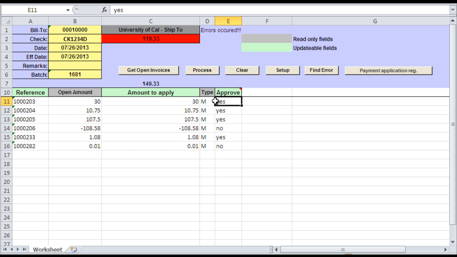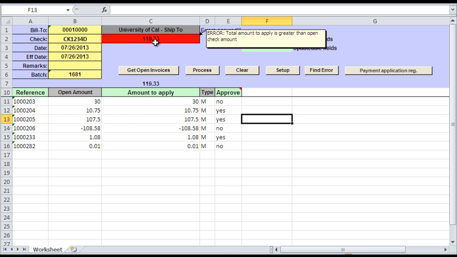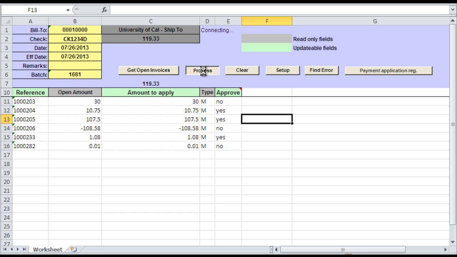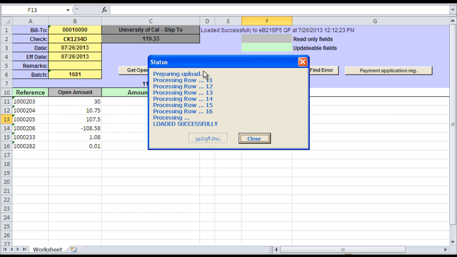I accidentally left this invoice in the list. I have to set this value to null, so the Excel loader will ignore this line. And as we can see, the total amount to apply is now exactly the same as the open check amount. So we fix the error. Let's try to upload the data again. This time the upload is successful. So we successfully applied payments to the listed invoices.